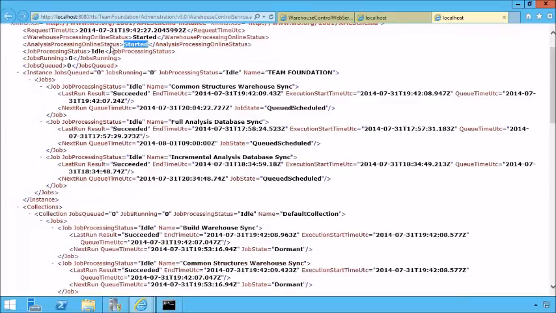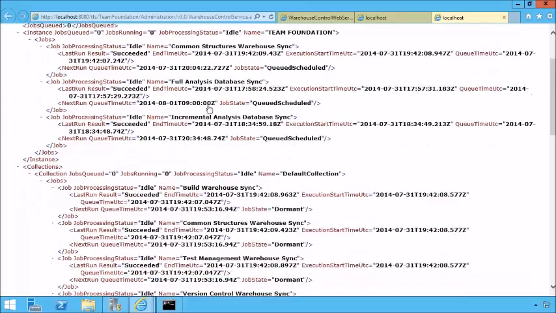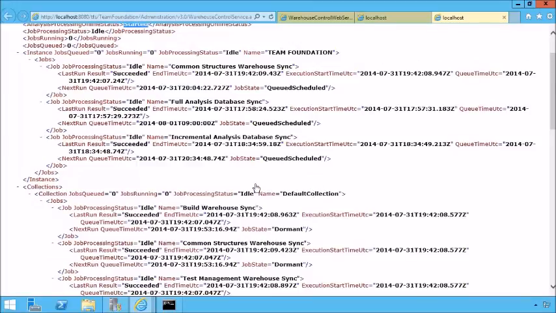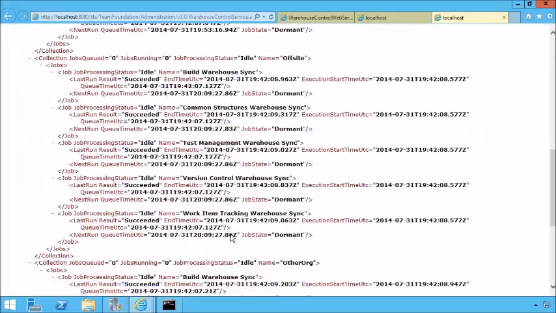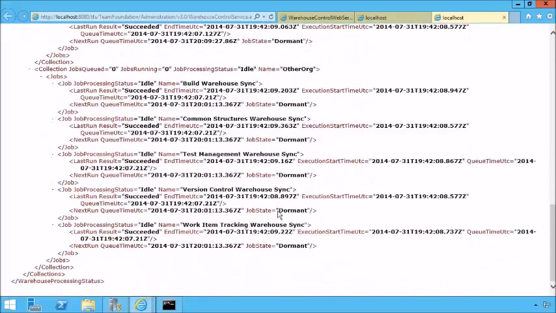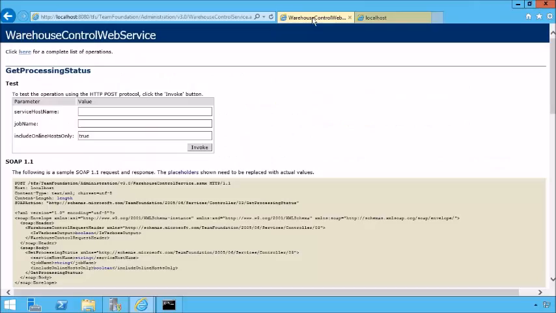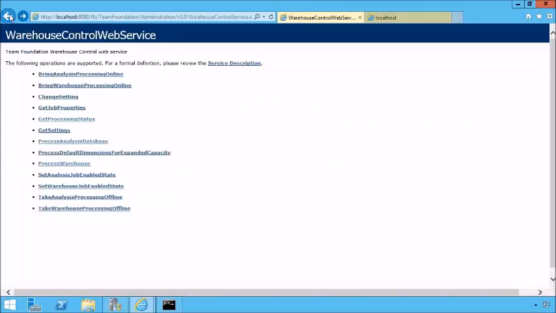Currently, the job processing status is idle. It started, but it's waiting for something to happen. So you can take a look at all of the various jobs for Team Foundation, for the default collection, for the offsite collection, and a bunch of other things as well, other org. We get to see all of the various things, and it gives us status as to what's happening. So regardless of how you trigger your data warehouse rebuild, you can go out to this URL and look at Get Processing Status to find out how it is actually running.